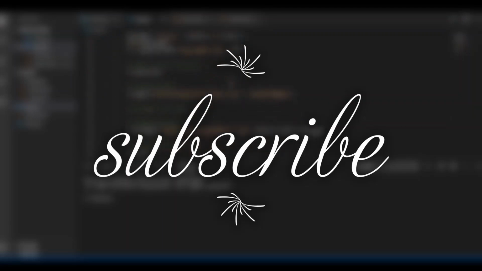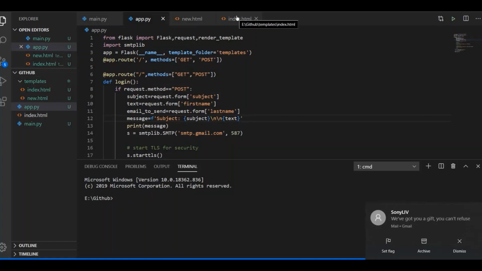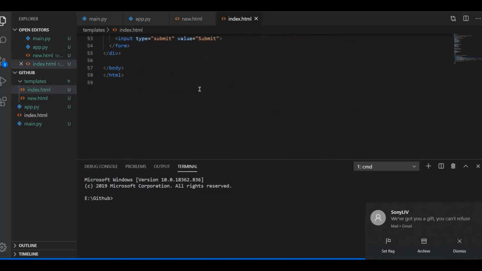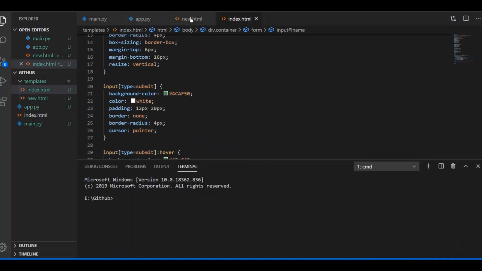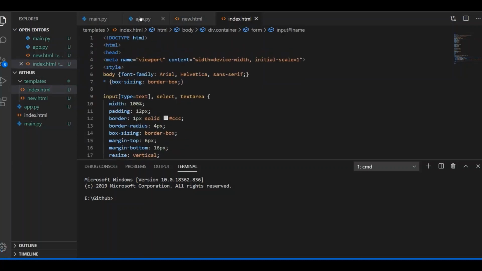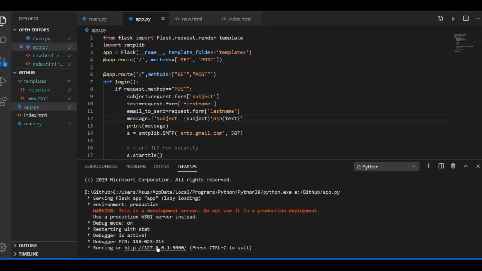So this is the code that I have written and I have embedded it in my web application, and this is the HTML code through which we will be sending our message. So let us run our code. I will follow this link.